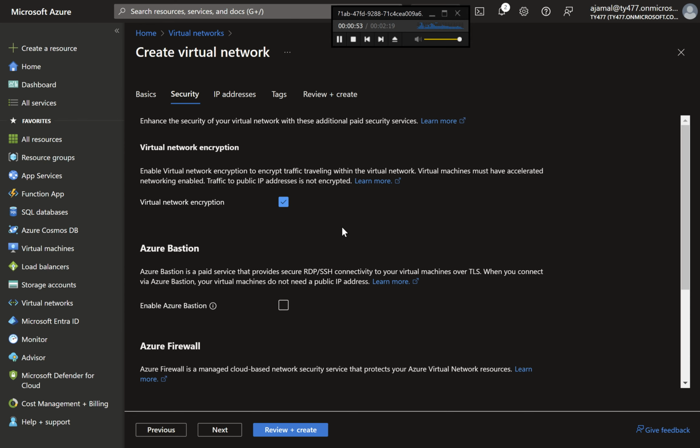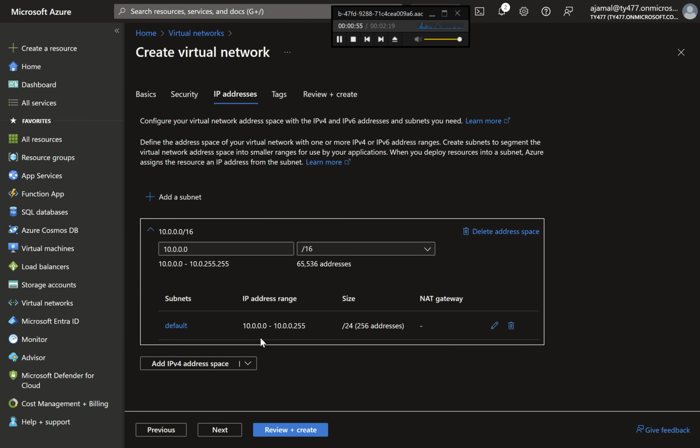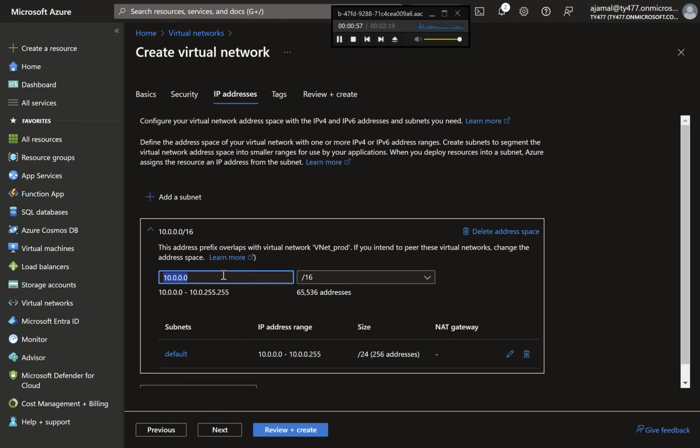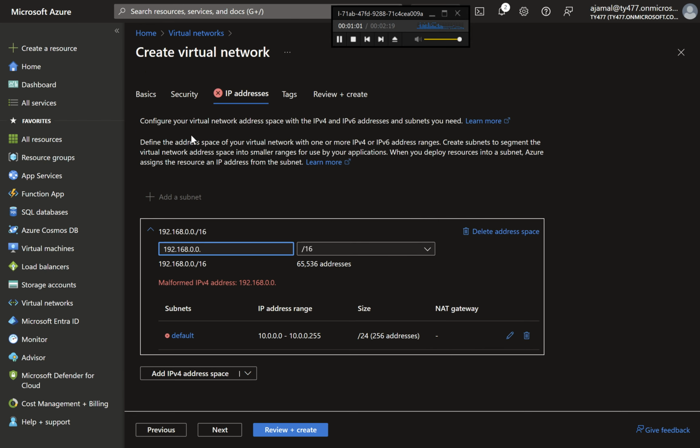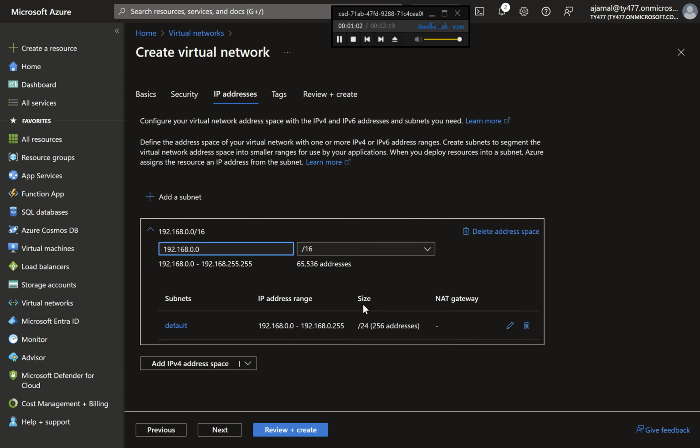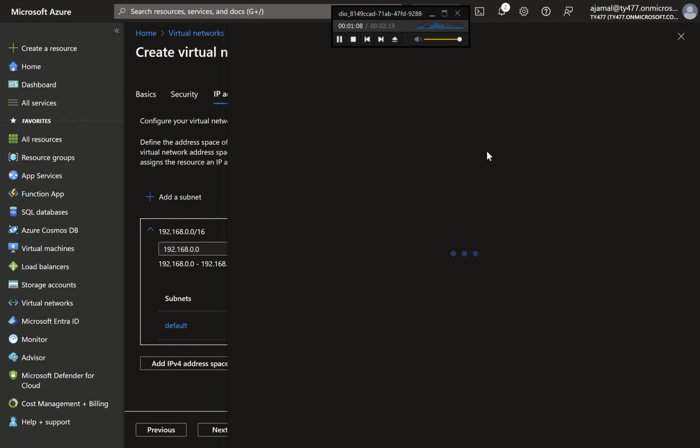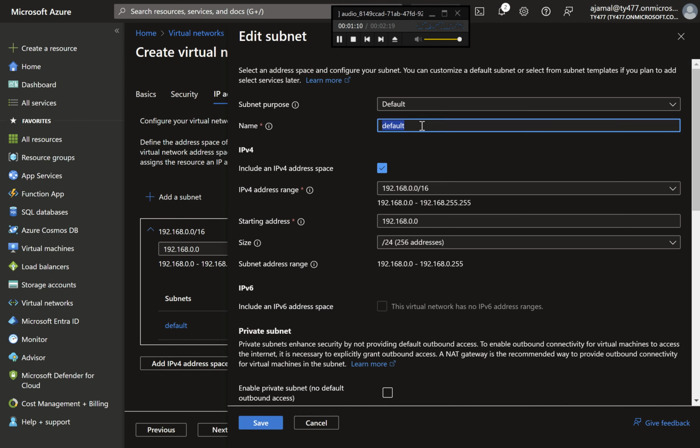4. Configure address space. 1. Replace the default address space with 192.168.0.0. 2. Add a subnet. Click Add a subnet. In the subnet purpose dropdown, select Default. Rename the subnet to Apps to clarify its purpose.